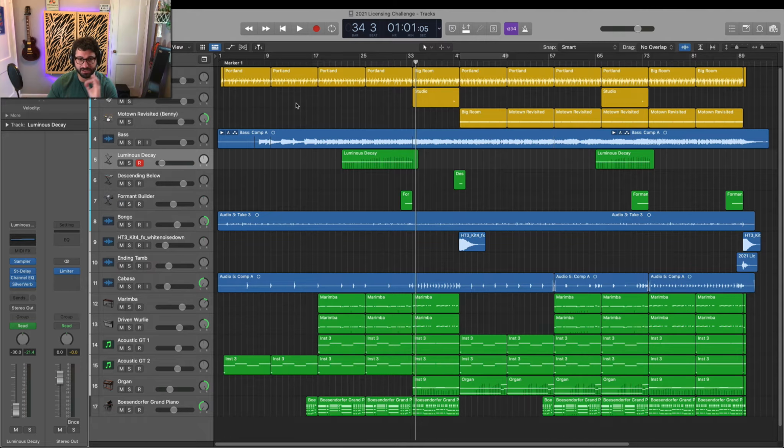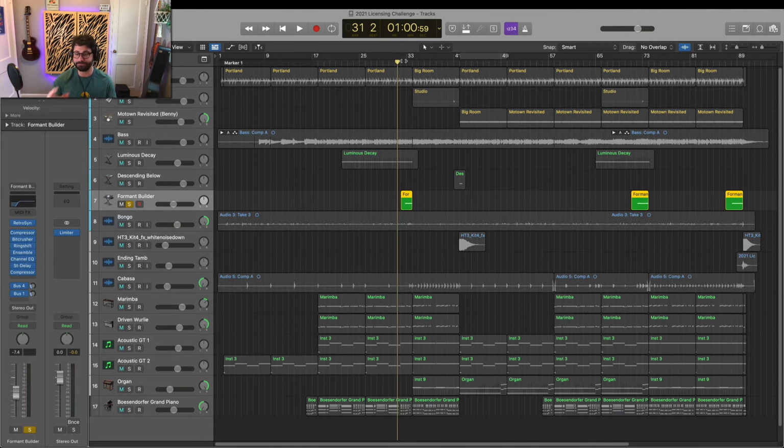The next thing I want to show you is this little riser here that I've added. This is going to need a lot of reverb to sit right, and I'll add that now so you can hear, but let's just solo what it's doing.